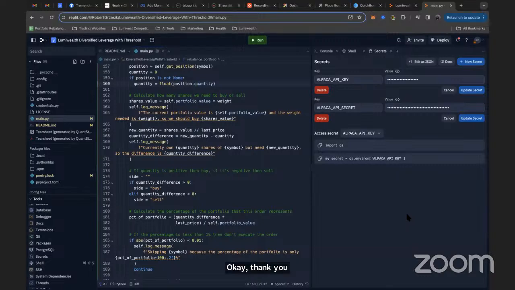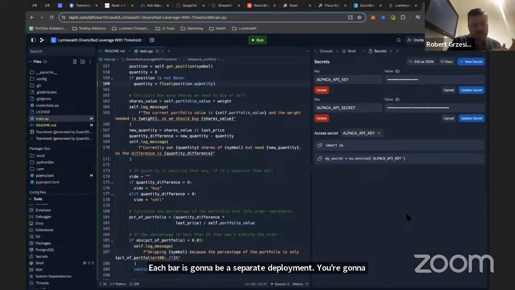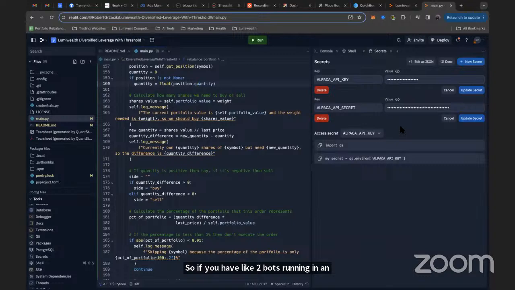Yeah. Each bot is going to be a separate deployment. So you're going to have a different account with different keys, and you're going to have a different Replit for each one. One account talks to one bot, because the bots are meant to completely control the account. So if you have two bots running in an account, they'll conflict with each other. That's why I say one account, one bot. Thank you. Yeah, no problem.